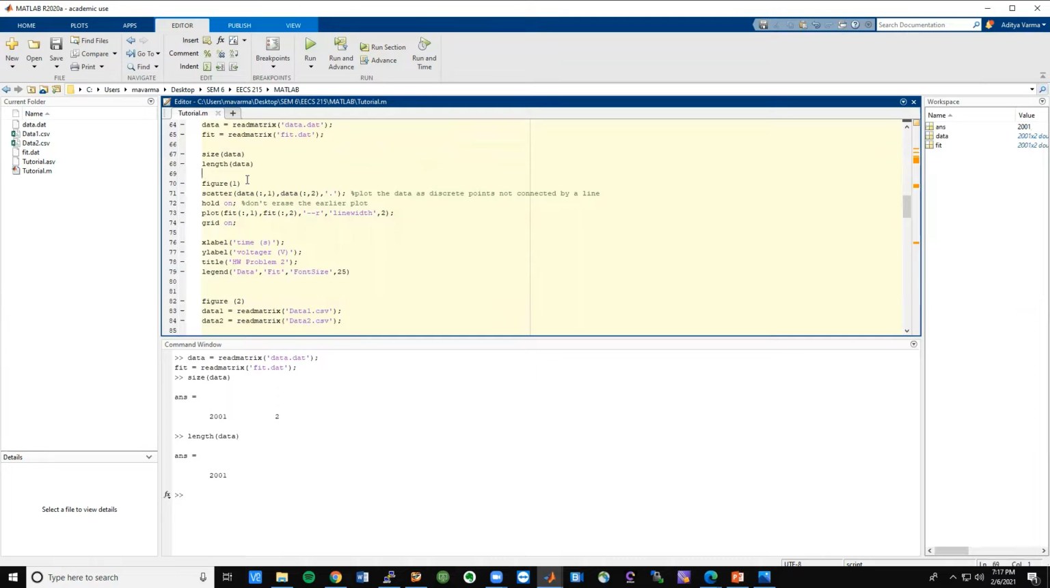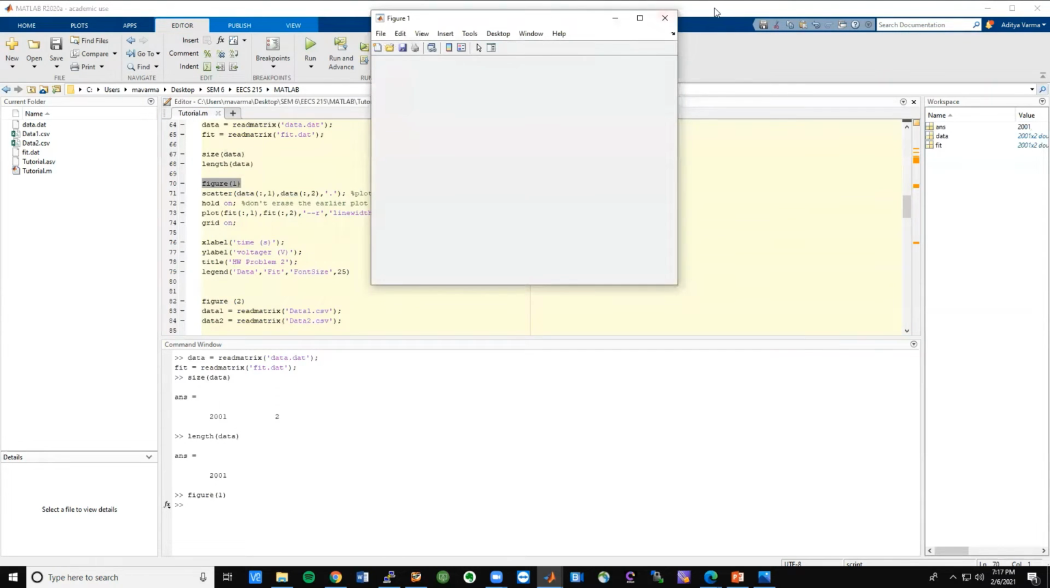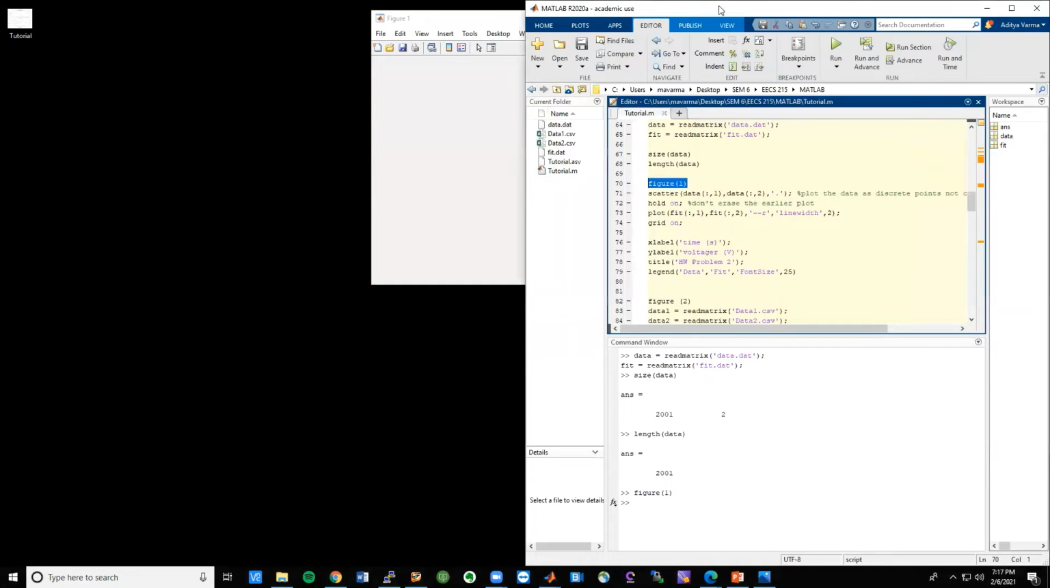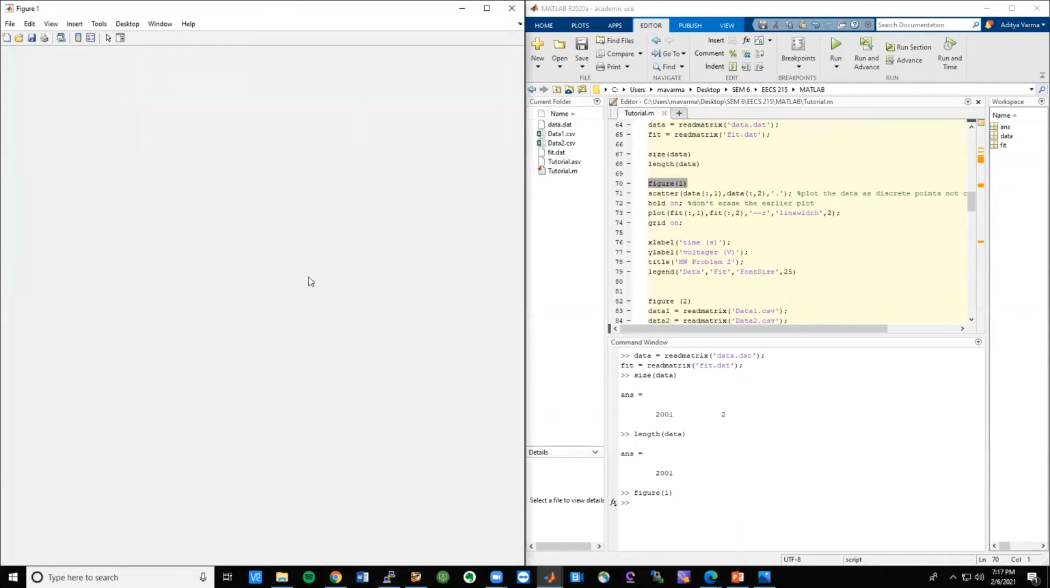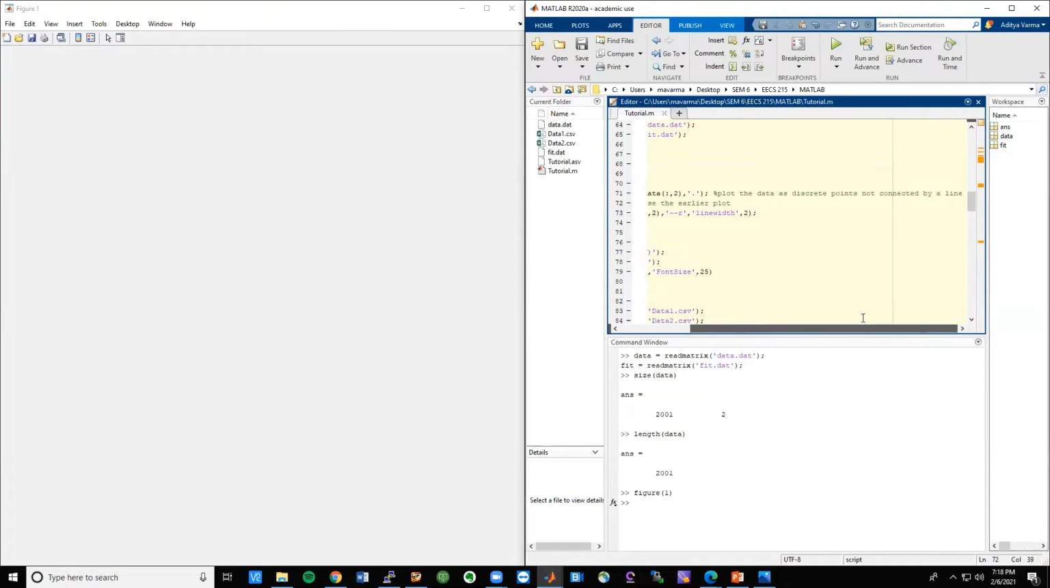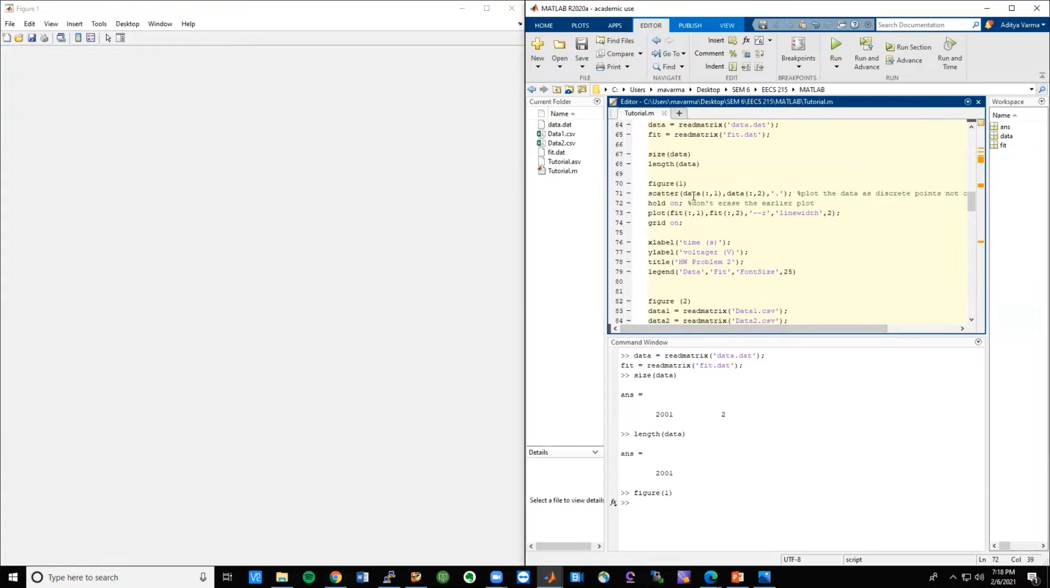Okay. So figure 1, it creates a figure. So let's do that. Let me separate these 2 things. Okay. So it creates a figure, and then we need to fill this. So you can use the scatter plot to plot data. Instead of using a line that connects everything, you can use discrete points.